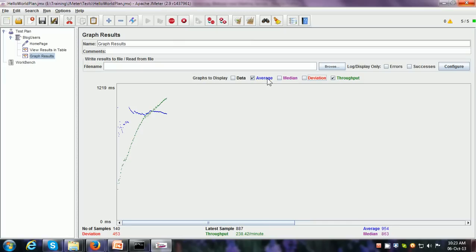So the blue line is the average response time. So here we see the average response time was all over the place initially. Then it is kind of settling down now. So once it settles down, we can terminate the test by using the shutdown button.